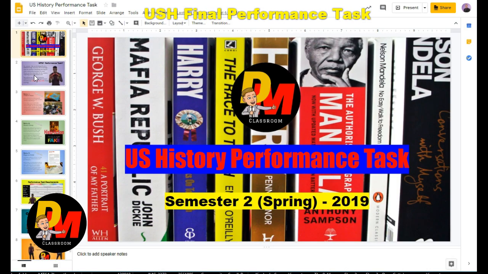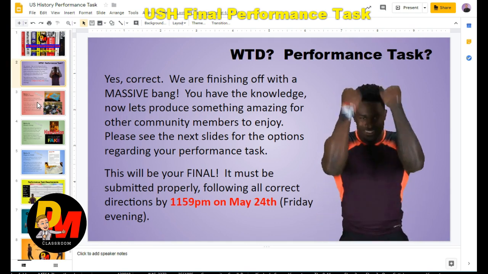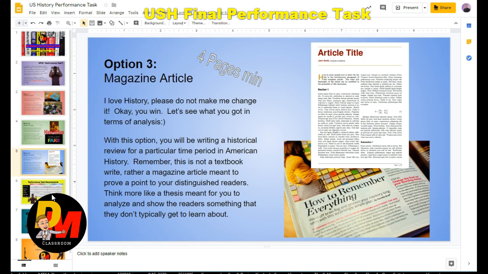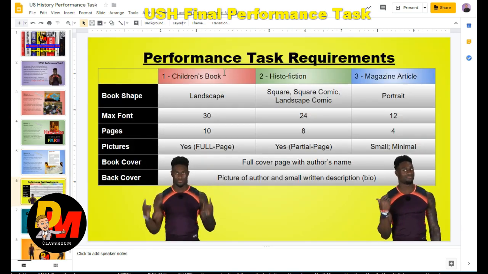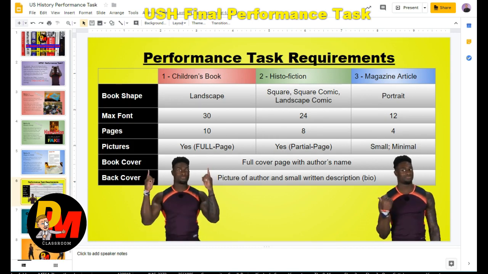We should have gone over this in class, but if you haven't, go through it. It's basically telling you, awesome, we have a performance task. You have three different options to choose from. You can write a children's book, rewrite history, or write a magazine article. And if you click down below, it'll show you the different requirements you're going to need for each one of the three using Book Creator.